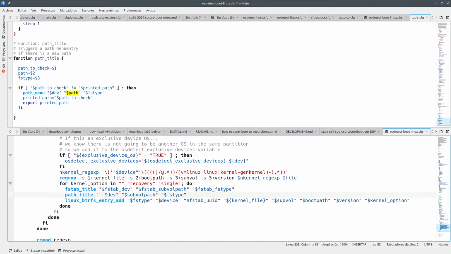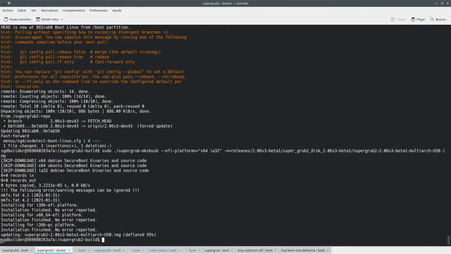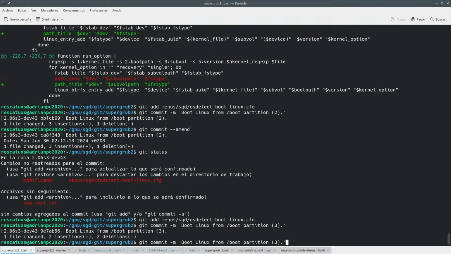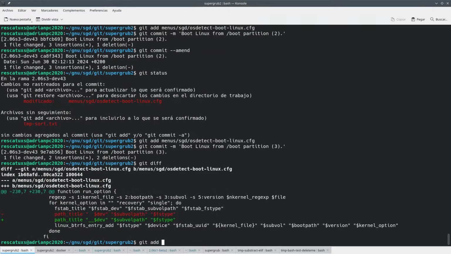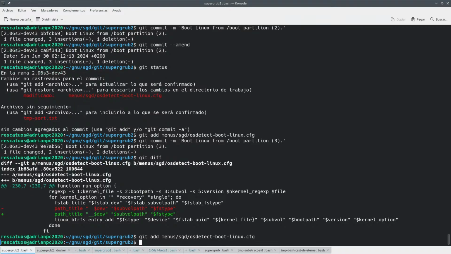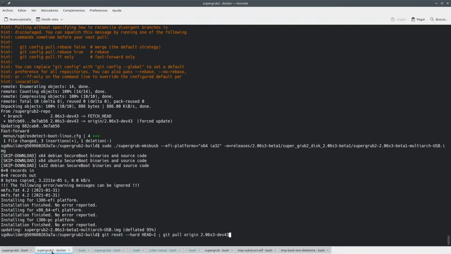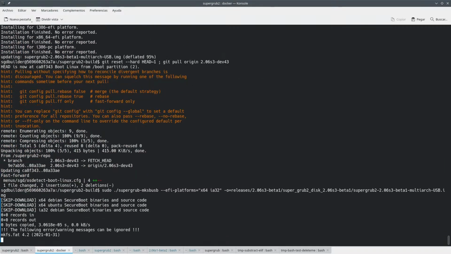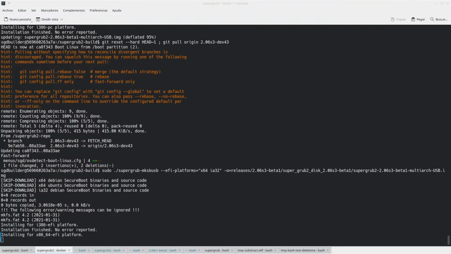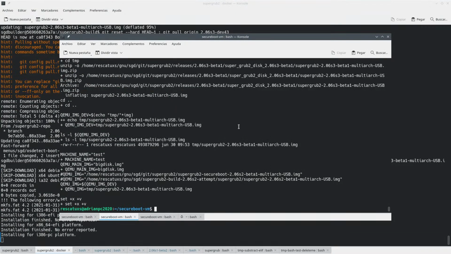What about having this thing here? Is there going to be any difference? Git diff, add menu std os detect boot Linux stuff. So number 4, and I didn't have to make a number 4. There's no need. I could just amend what I had just done.